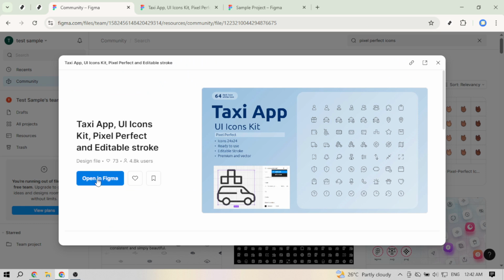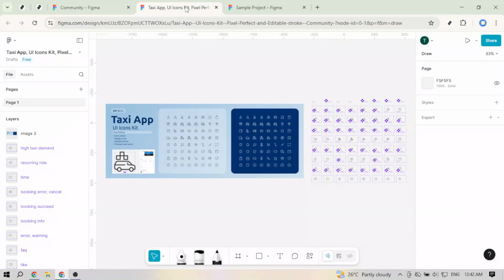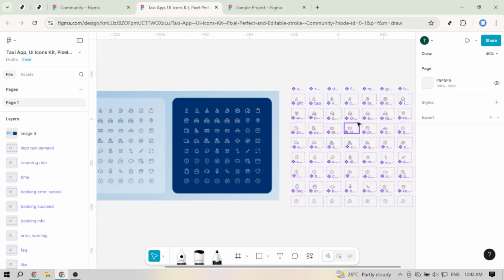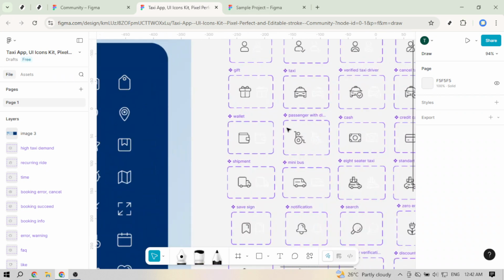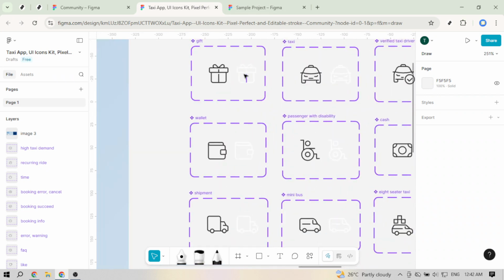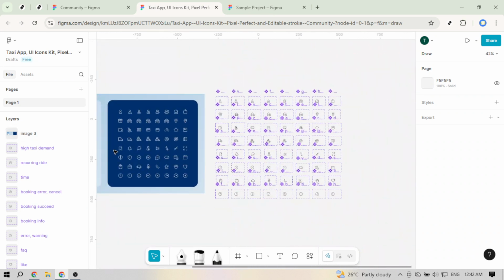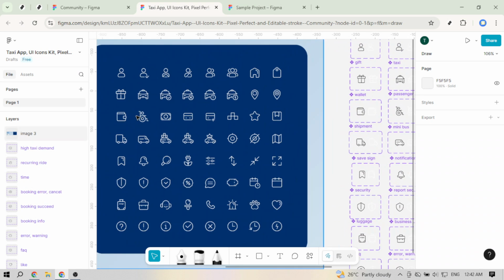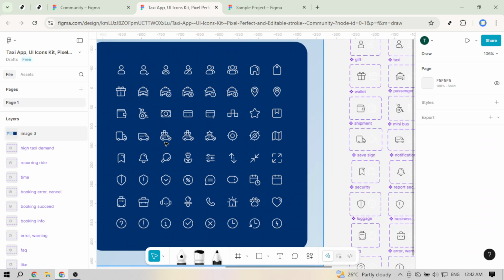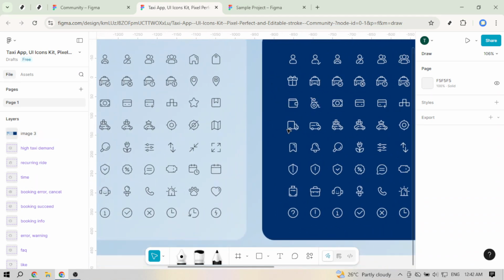Click Open in Figma. This will duplicate the file into your drafts so you can work with it. If you're working in the desktop app, it will open there automatically. Inside the file, select the icon you want. Make sure you're grabbing the intended size variant like the 24px version. Copy it with Ctrl+C on Windows or Command+C on Mac.